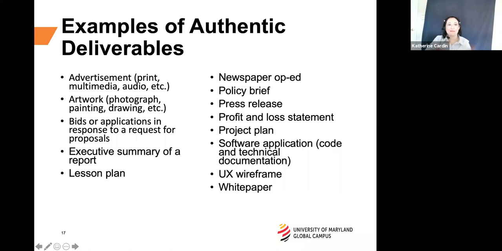And so this slide, I won't talk through it, but I did want to make sure that we included some examples of some alternatives to more traditional high stakes exams or academic papers. So consider this a food for thought, a launching pad to trigger your imaginations about potential alternatives. Anything from advertisements to newspaper op-eds to user experience wireframes. There are many, many ways that students can reflect and potentially personalize as well how they demonstrate mastery of the things that you're looking for them to be able to know and be able to do. So enjoy.